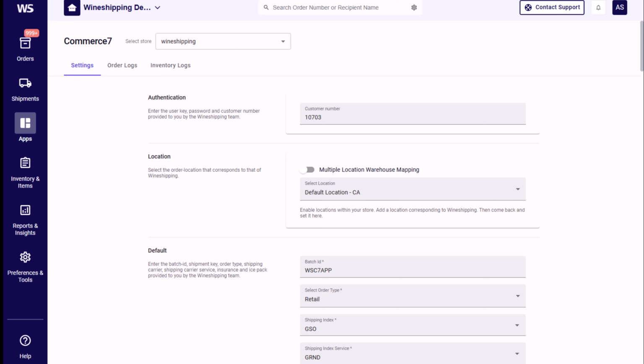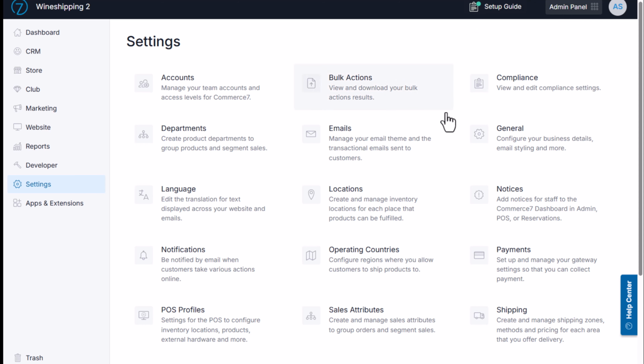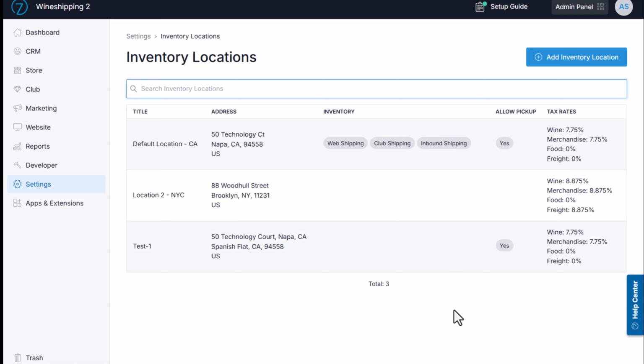Location. This setting is important for order import and inventory sync. Within Commerce7, you have designated inventory locations. As you can see here on your settings page, there is a locations option. Every order will reserve inventory based on the inventory location settings, whether it is a pickup order for the tasting room or a shipping order for wine shipping.